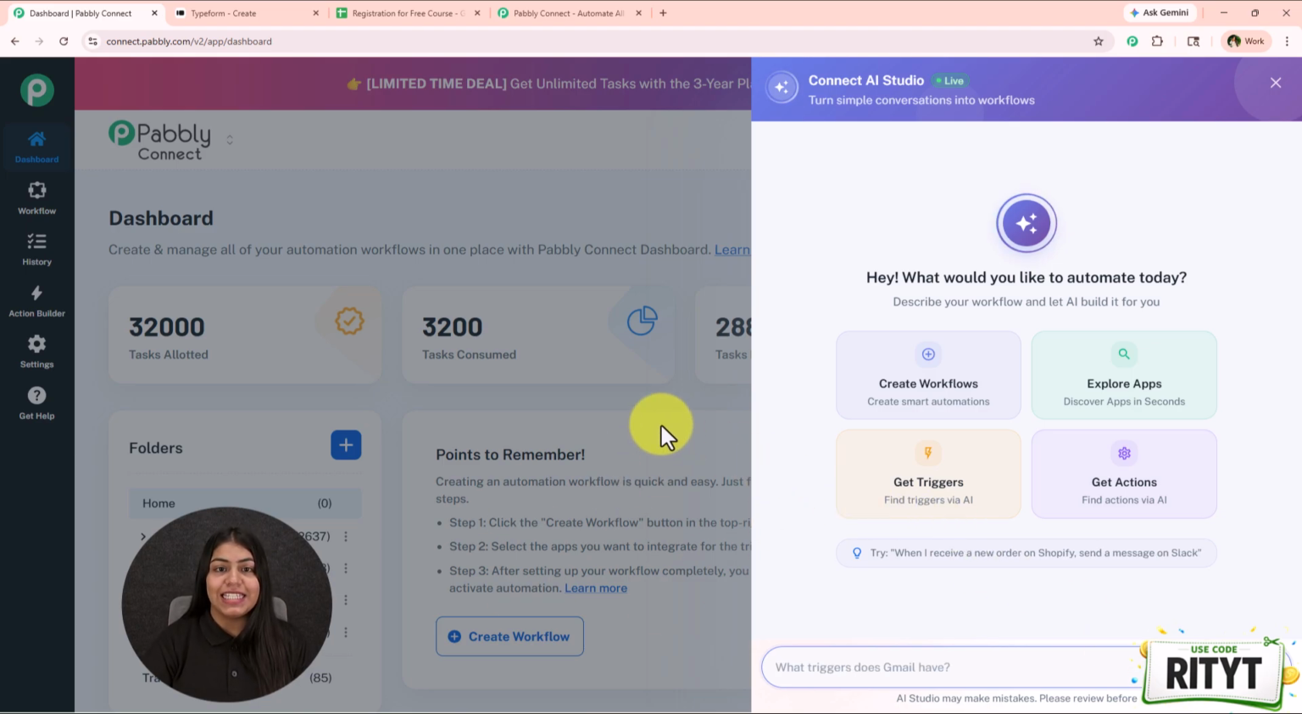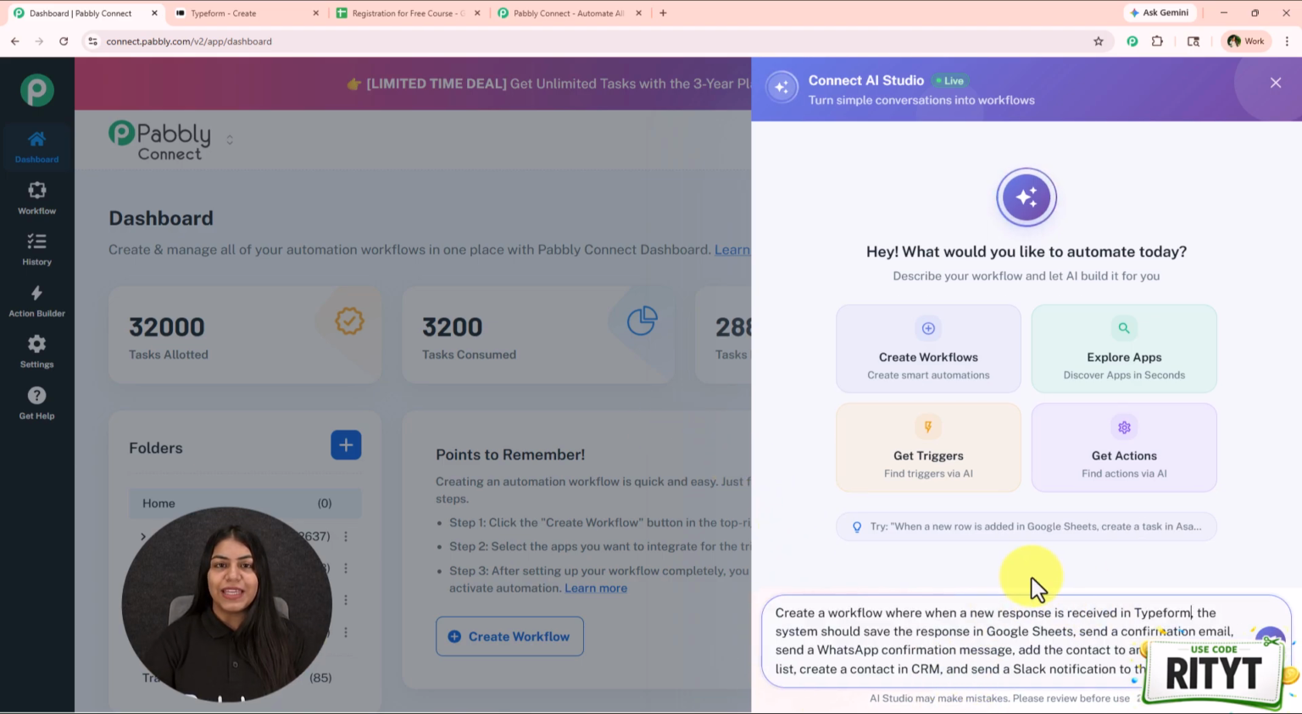Okay, so to get started, let's suppose we are running a webinar registration system, and whenever someone registers, we want multiple things to happen automatically. Save the registration details in Google Sheets, send a confirmation email, send a WhatsApp message, add the person to an email marketing list, create a contact in CRM, send a Slack notification to the team, and send a calendar reminder to the participant. So instead of doing all of this manually and creating each step manually, we're just going to simply paste our prompt. So as you can see, I've entered the prompt.